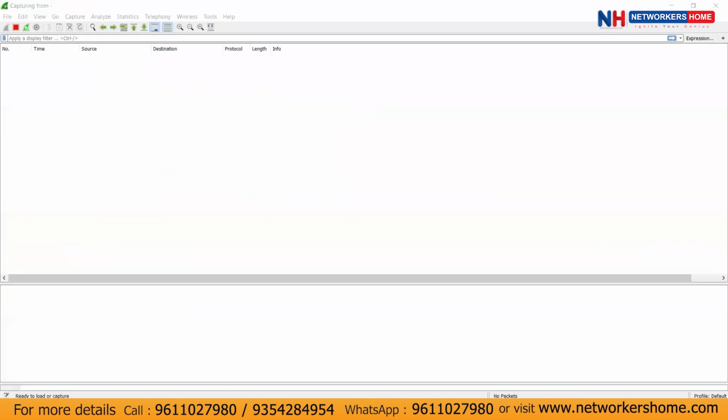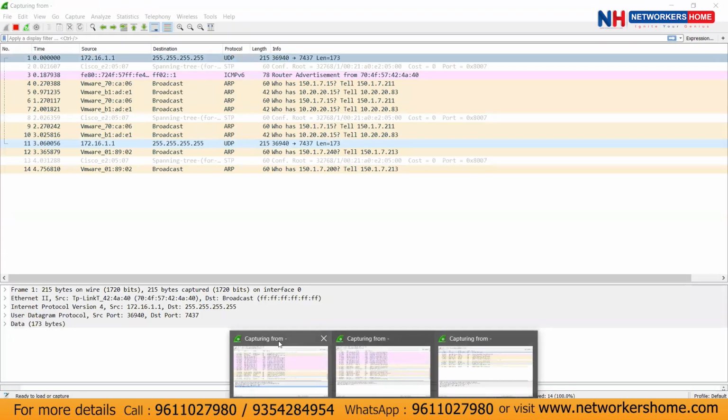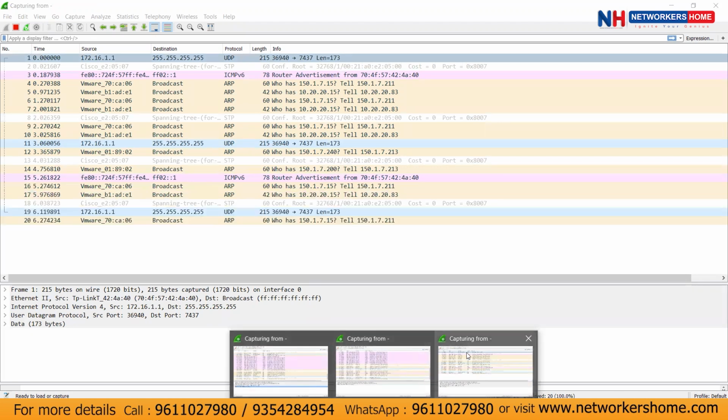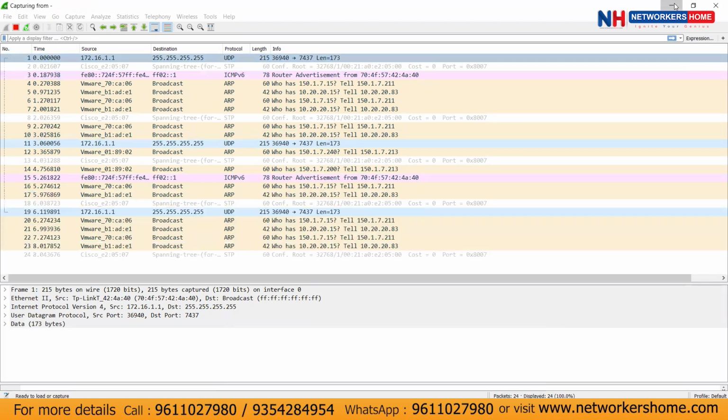All right. So understand, the first one is on the server side. This is on the client side. This is also on the client side. All are in the same network.